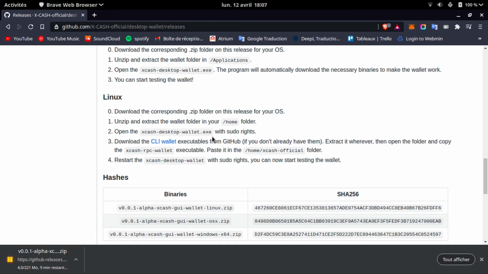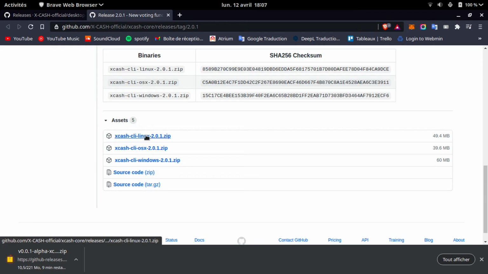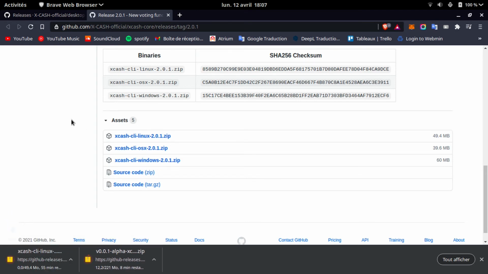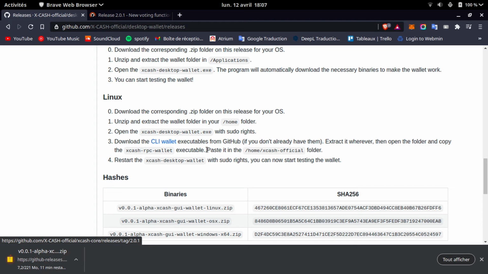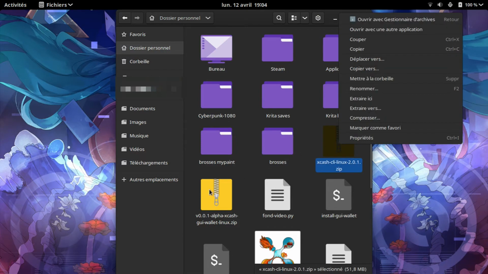Open the xcash desktop wallet with sudo rights. Download the xcash wallet executable from GitHub. Do it now. After, restart the xcash desktop wallet with sudo rights. Now you can start testing the wallet. Now the two zip folders are in the home directory. Unzip them.